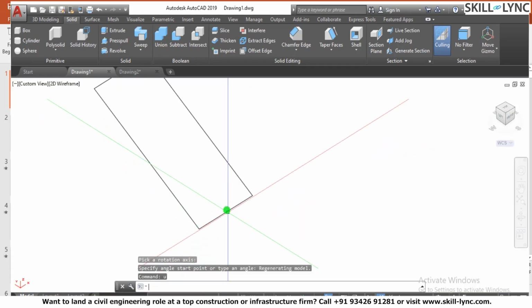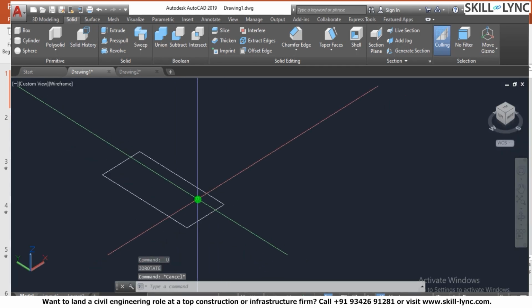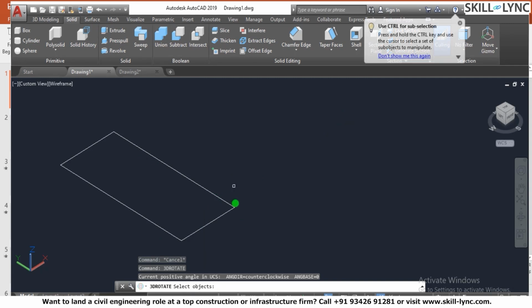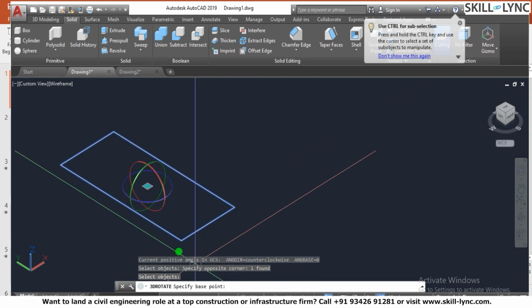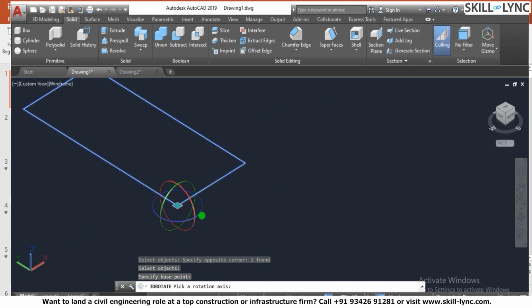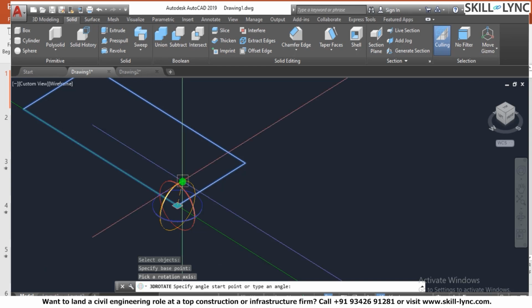This is a dynamic rotate that you can do. So 3D rotate. I'll give you more illustration. Select the object, select the base point. You see this entire axis, the green, red, and the blue. The green axis would be the Y axis. Keep your mouse over here, so you have picked the rotation axis.